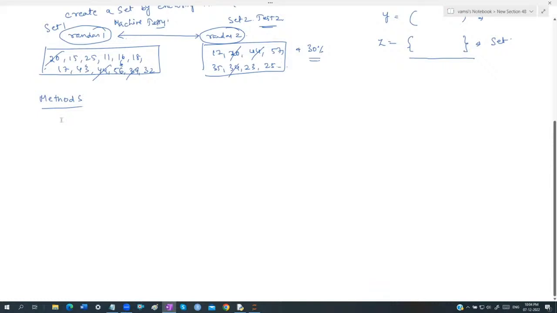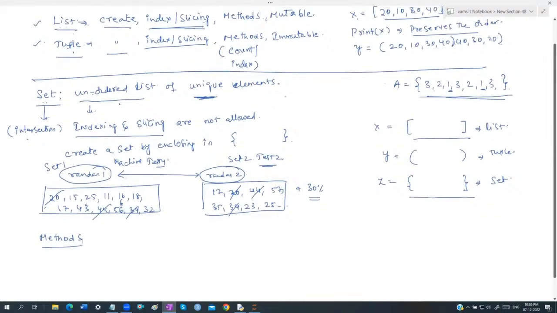So one more thing, guys. Set is a mutable object only. Set is a mutable object, guys. It means you can modify them. Modify means you can add some elements. You can remove the elements, whatever you want, we can do it, guys.